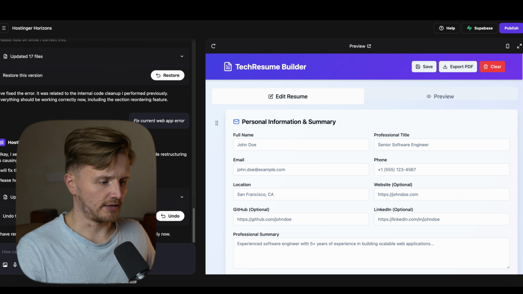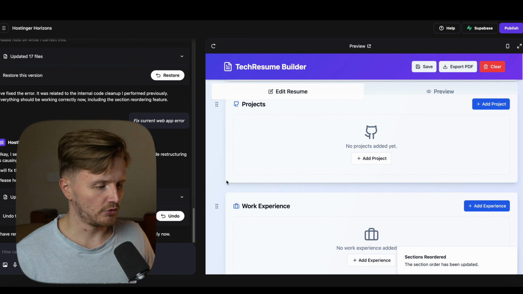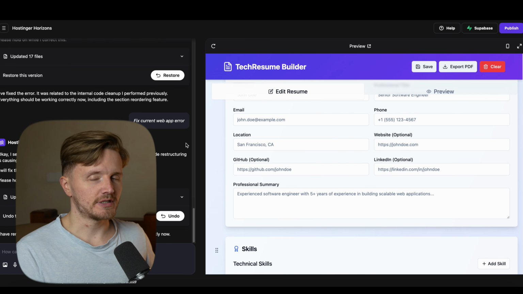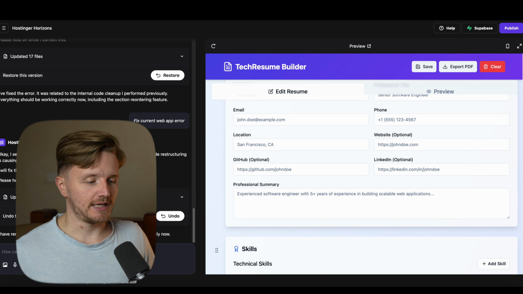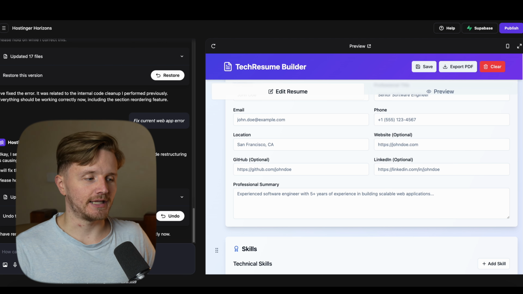All right, and here we are. So looks like these sections are now draggable. So I can take these, I can move these around and everything like this. So obviously at this point, what you would do is simply go to this chat, suggest any changes until the point where it's kind of good enough. And then you would obviously test it and everything like that.